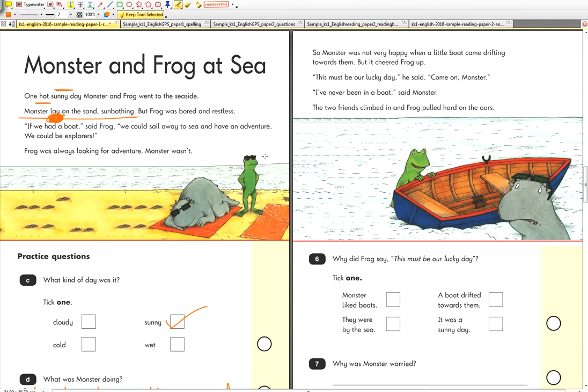Oars, that's what you use for rowing. Question number 6. Why did Frog say this must be our lucky day? For number 6. Go on. Let's have Alia. A boat drifted towards them.